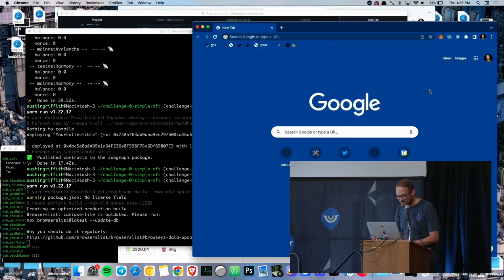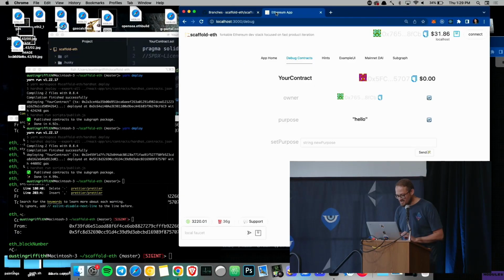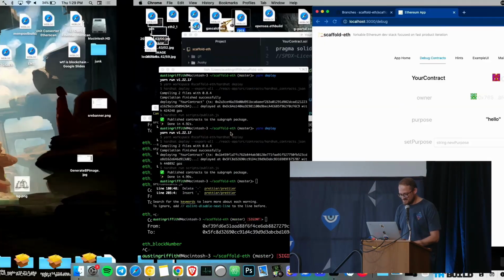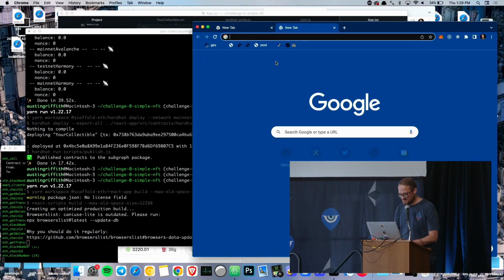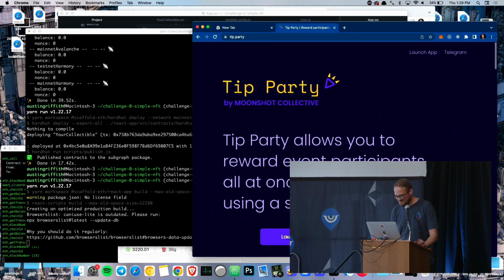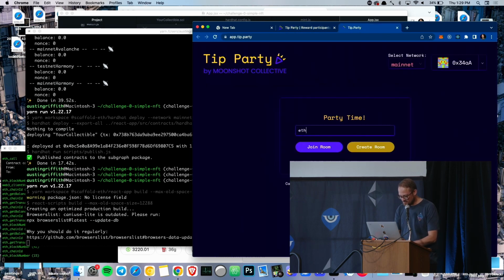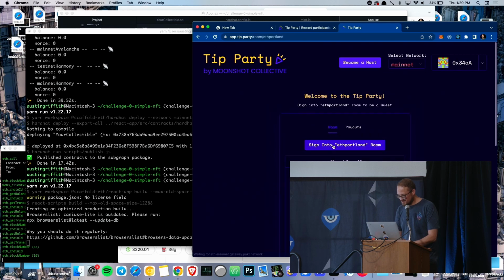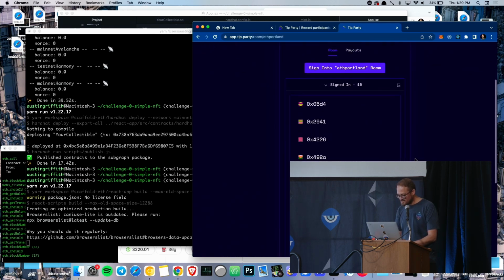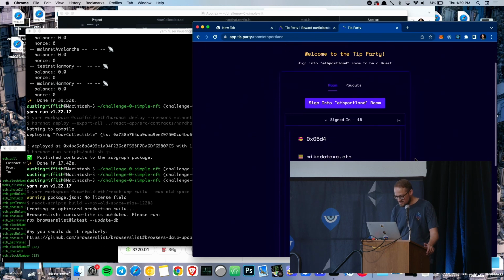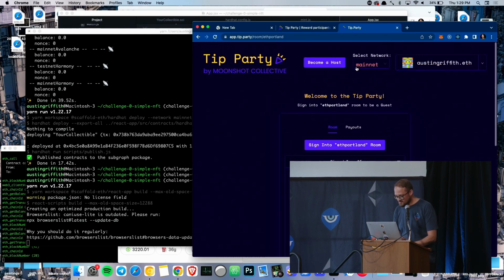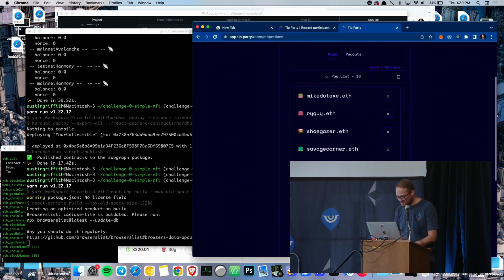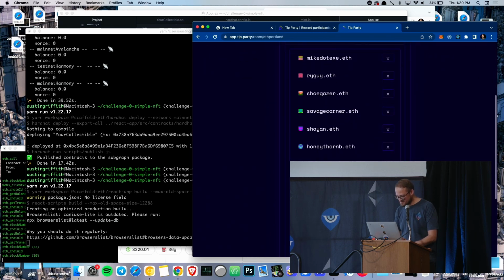So let's go back to our tip party, and let me see if I can, oh man, where is it? Okay. Tip party, let's just go all the way through it again. Launch app, it was ETH Portland, right? ETH Portland, join room, yeah, there we go. Okay, what I want to do is copy these addresses. Let's let it do some ENS resolution real quick. Oh boy, that's slow. Okay, and, oh, I'm not the owner of the room. Wait, become host. Yes, now I am. Okay, cool. All right, let's X out some of these non-ENS addresses.